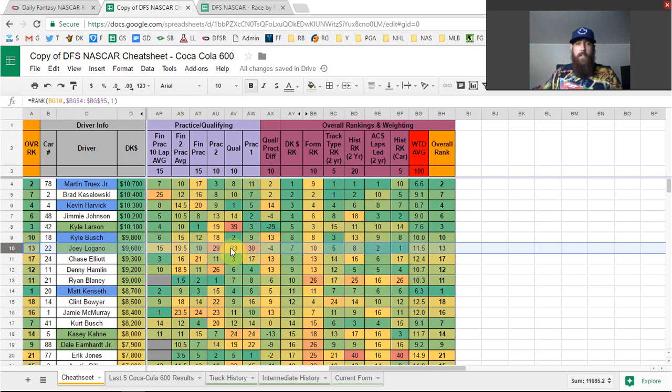Joey Logano starting 23rd. He didn't really show a bunch of speed. He's kind of struggled for speed in the first 2 practices. He actually showed some top 10 speed in final practice. So I don't think he's a winning car this week, but top 10 is definitely in order. So if he gets 10th, that's 13 place differential value points. So he's right up there.